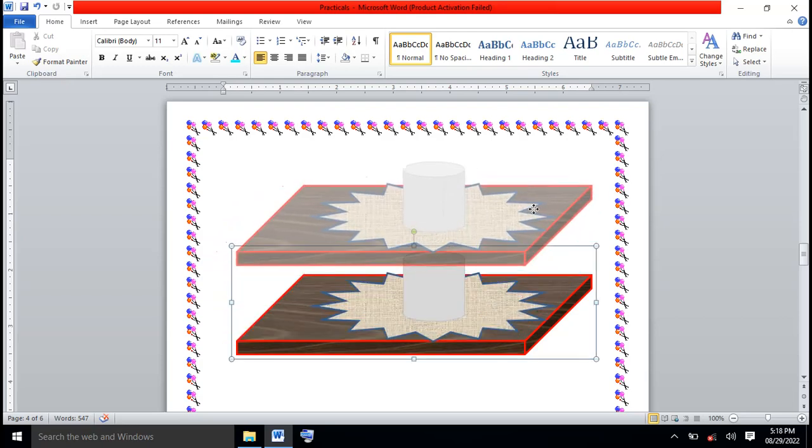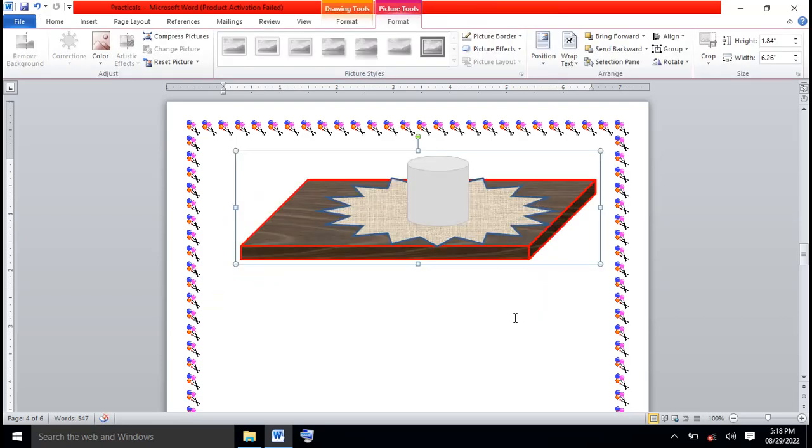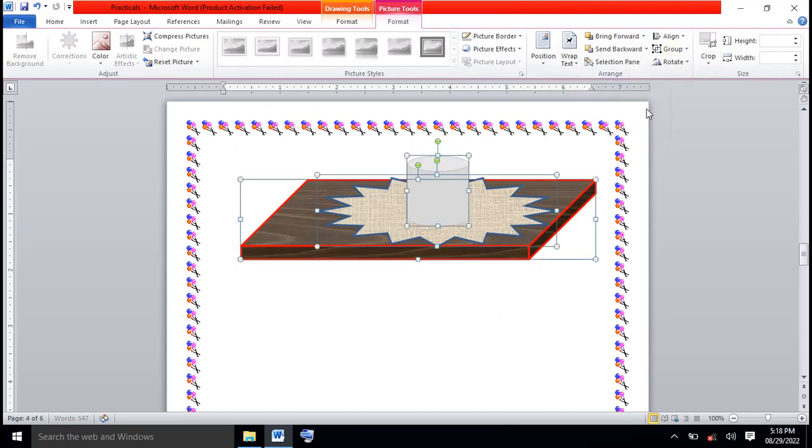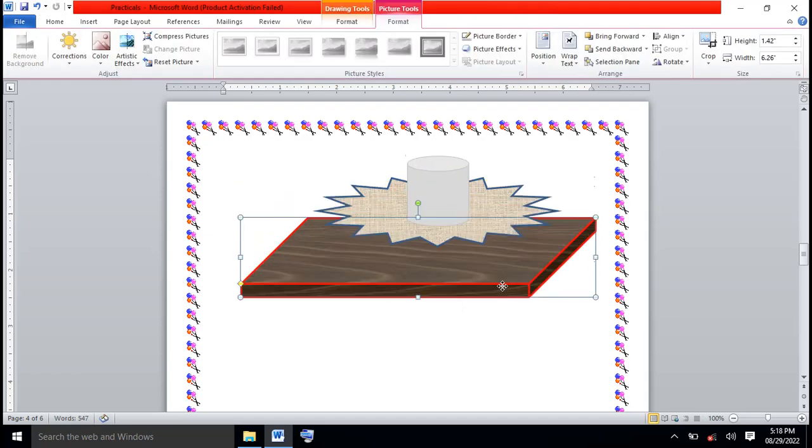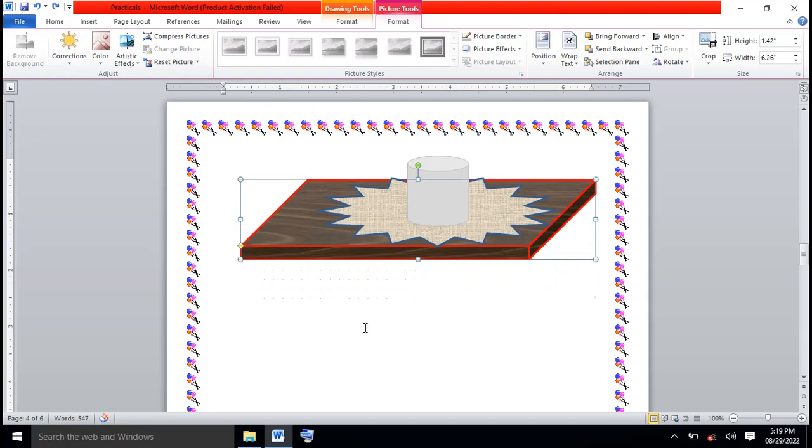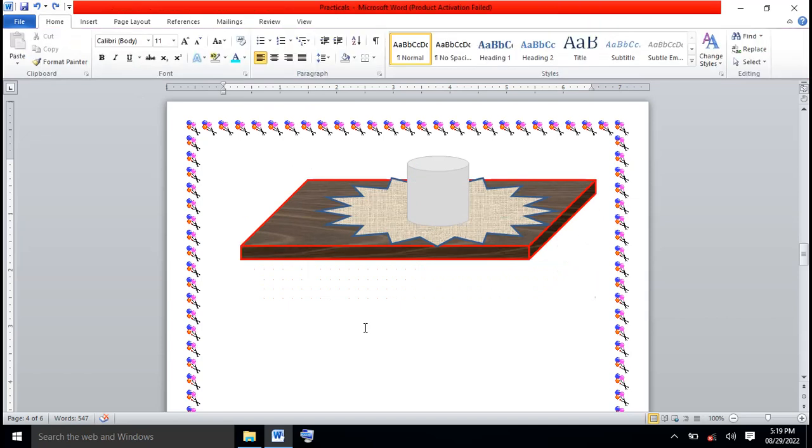So notice now they are moving together as a block. How do you separate them? Simple. You select them, go to Format, go to Group, and then click Ungroup. You notice now each one of them is selected separately. You click away and you click one of them and you drag, and it will move on its own, independent. Right? So that is exactly how you work with basic shapes.